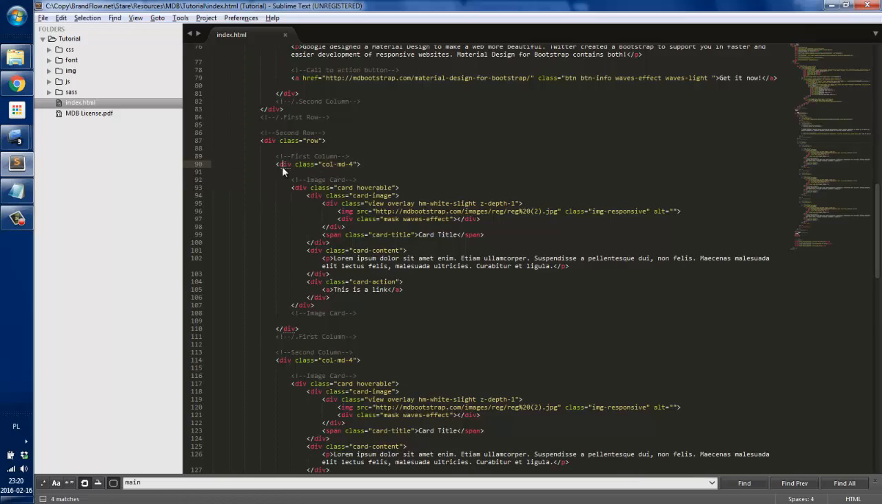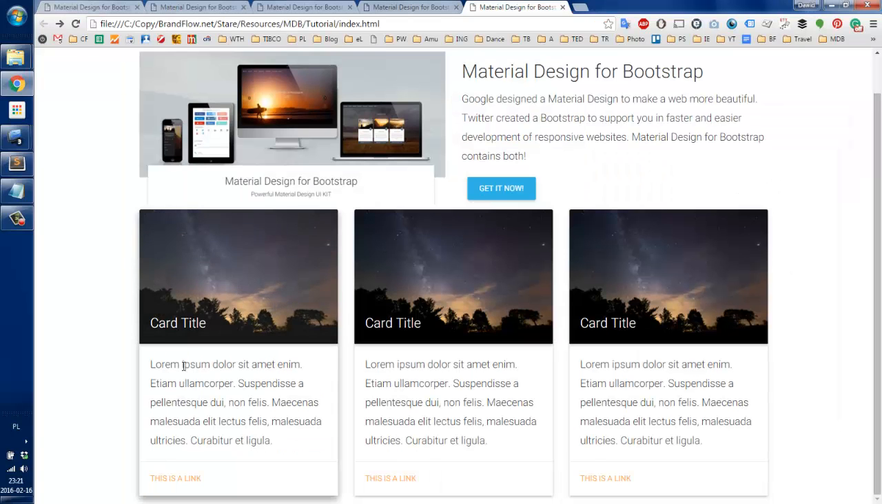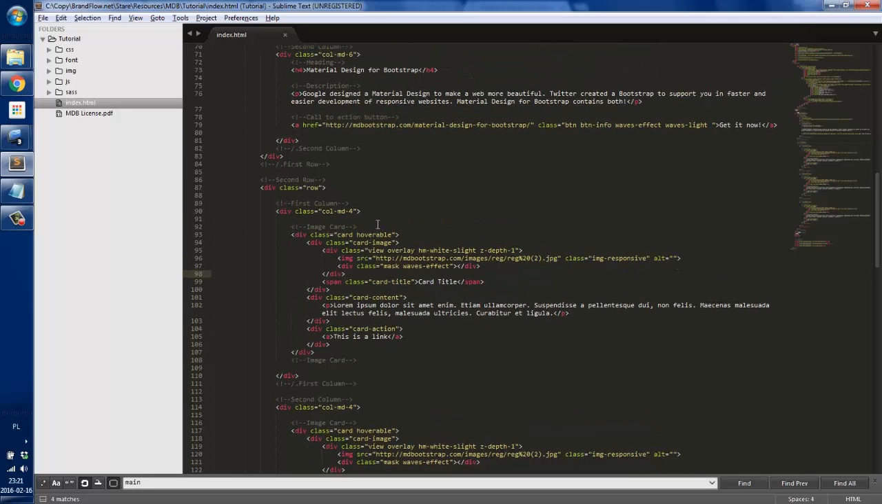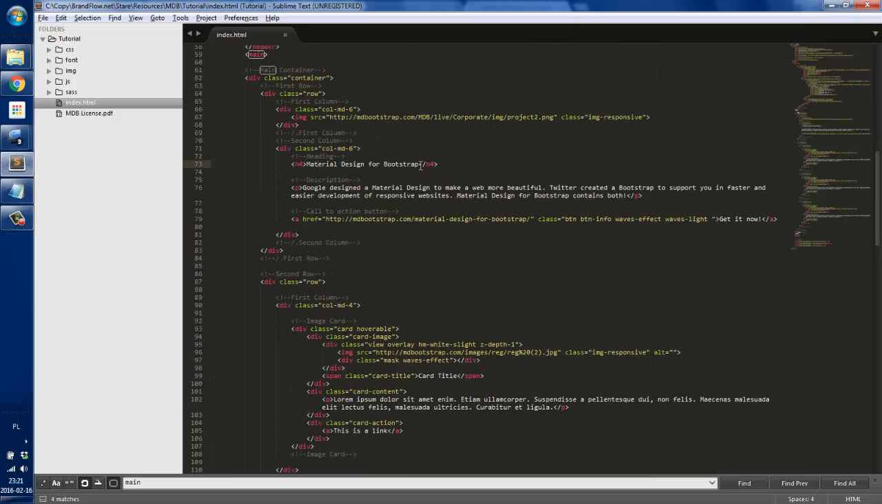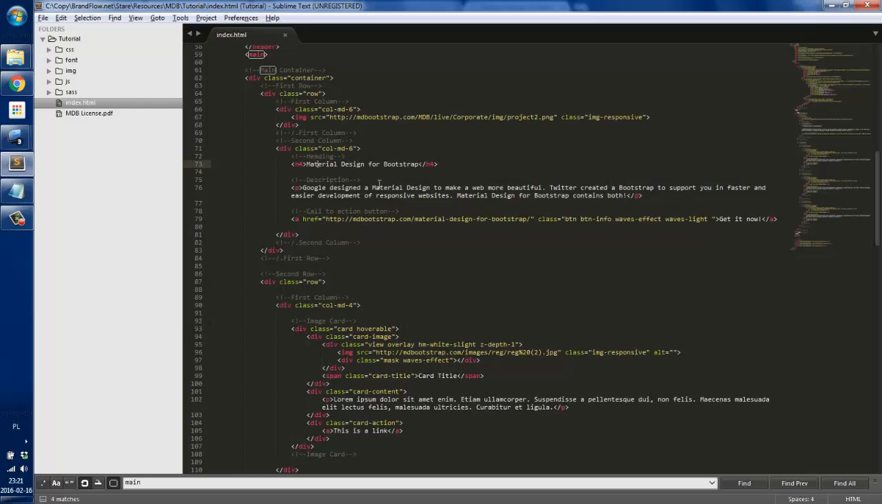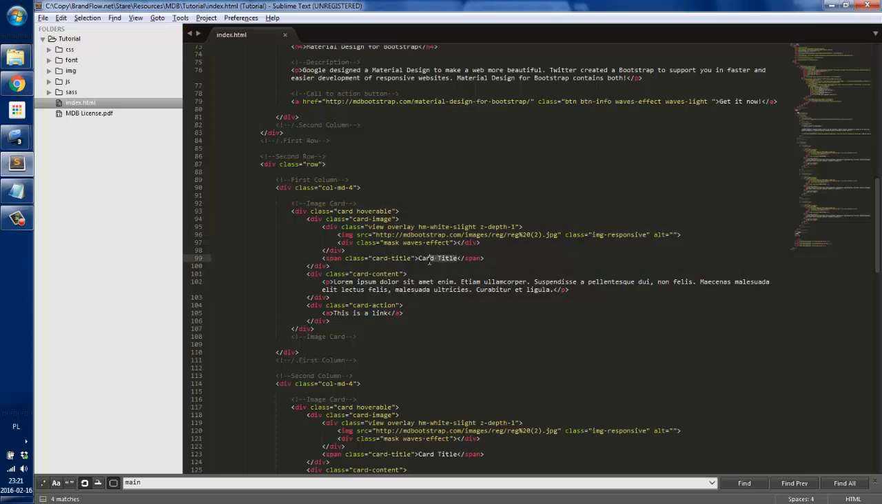already before we split it into 3 columns. So this is the first column, and then we put the code of the image card, right? And now let's assume that we want to adjust our web page. Let's say this is our personal blog web page. So what we want to do, we want to change this title, and we want to put our first blog post title.